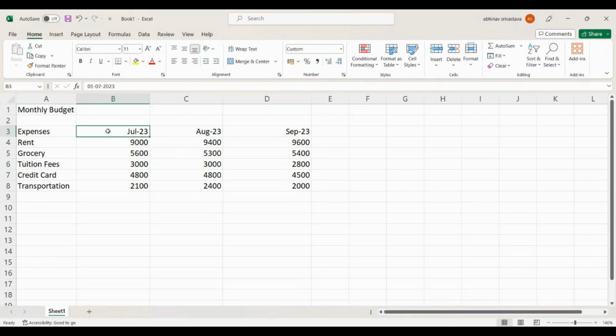And if I am on July 23 and I press control and the down key, I will go to the last cell here, see, which is 2100. Okay, so that is what is possible here. These are the commands here.